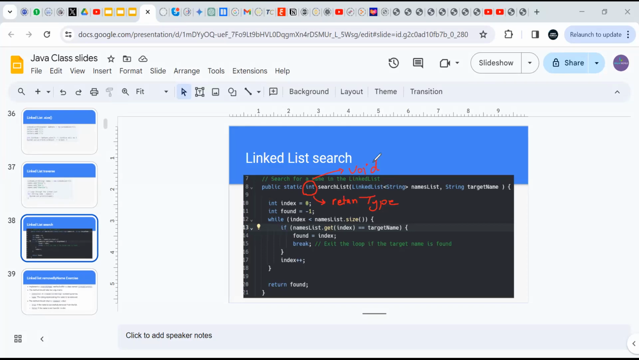Yeah, so the void is used when it's not returning any data type. Yes, so typically when we see a void, this is not a function, it's a procedure. So a function returns something, a procedure does not return anything. Is it clear now? Yes. Okay. So we are trying to make a function that searches a linked list for a specific target.